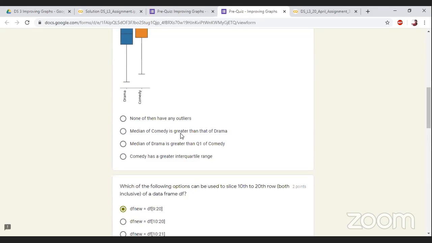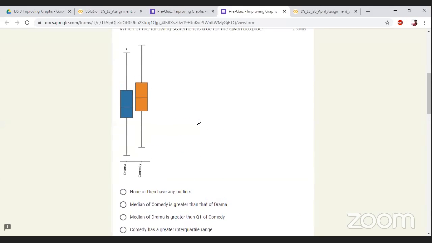Rishabh, can you please explain this box plot question once? People are having some doubt in this.